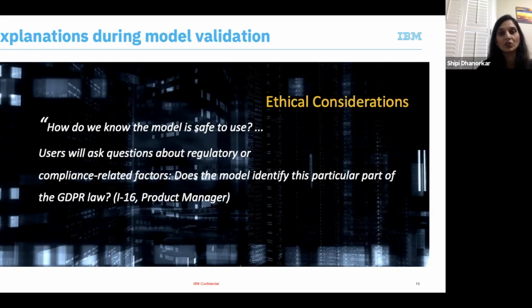Here, clients raise questions pertinent to regulatory issues with respect to the AI model. Explanations are geared to assure legal compliance. One product manager recalled a client asking, "How do we know the model is safe to use?" Users will ask questions about regulatory or compliance-related factors. "Does the model identify this particular part of the GDPR law?"